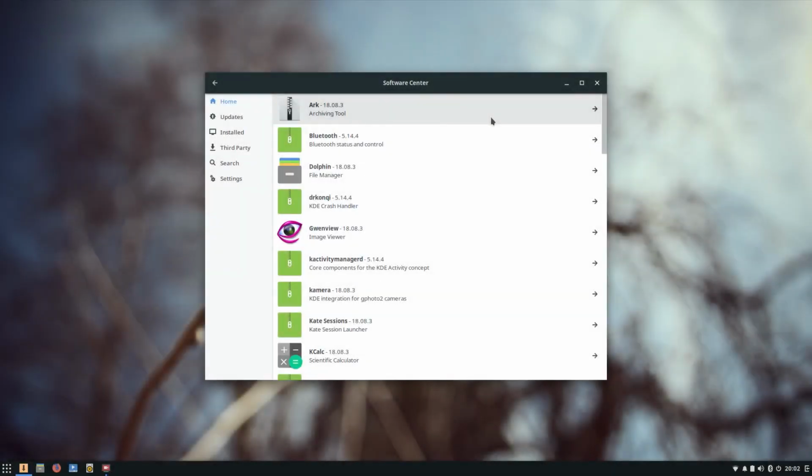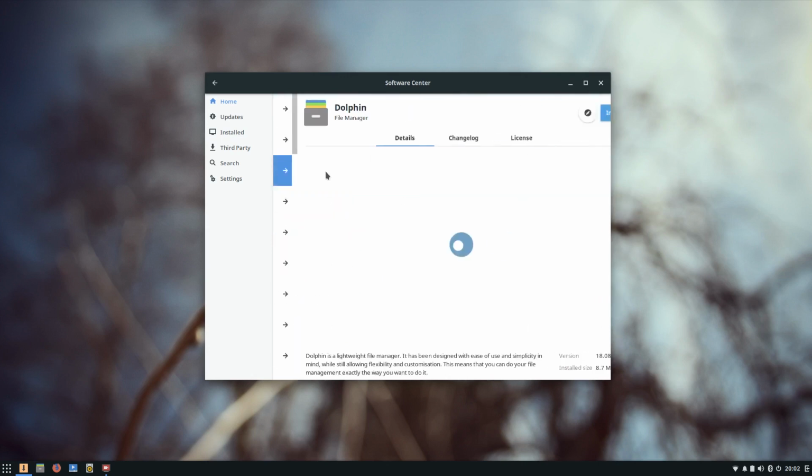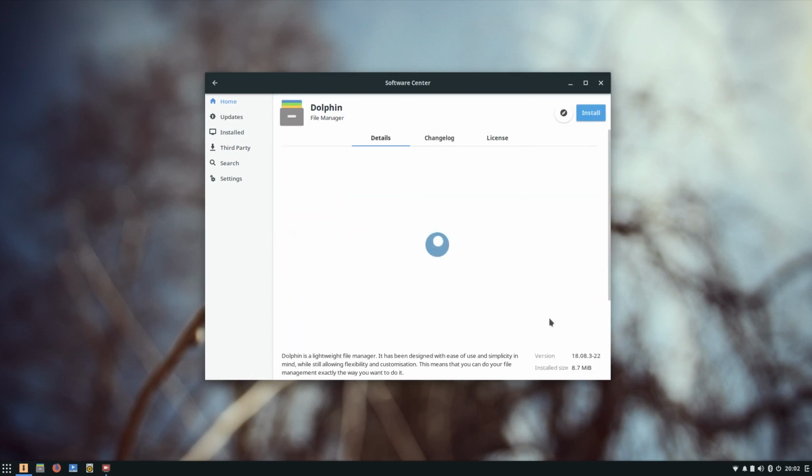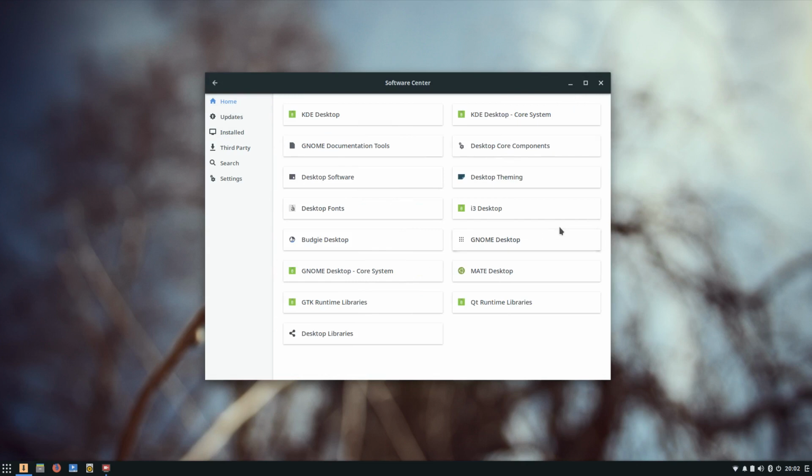So you got your KDE core system stuff here, and you probably have to install them one by one. It may install the dependencies needed for each one. Well, it will. So yes, there's a few desktops that you can choose from there. GNOME documentation tools, but you got the KDE desktop, i3 desktop, the GNOME desktop, Mate. So there's plenty of desktops, or a few desktops to choose from there.